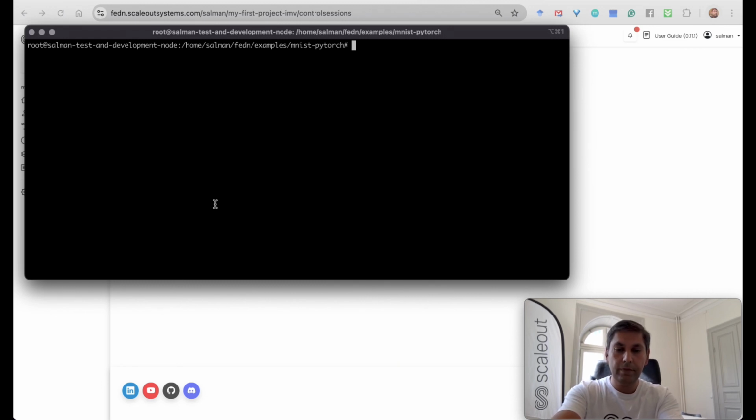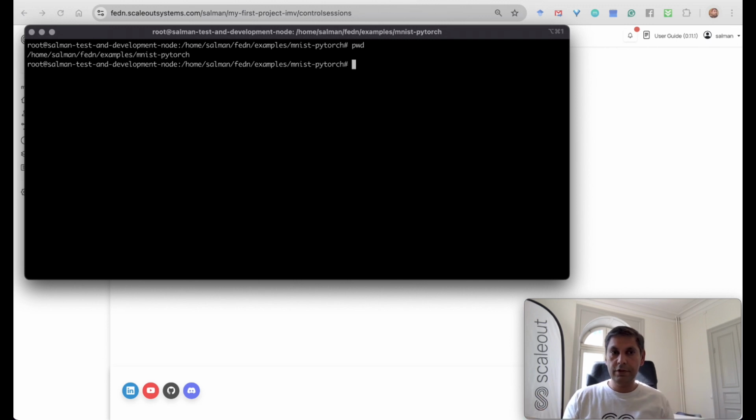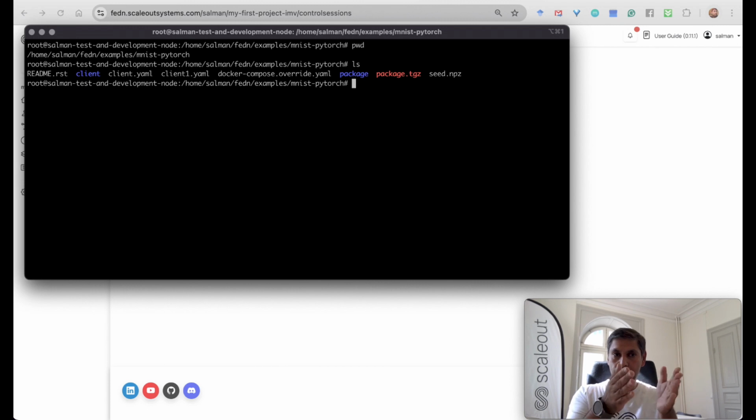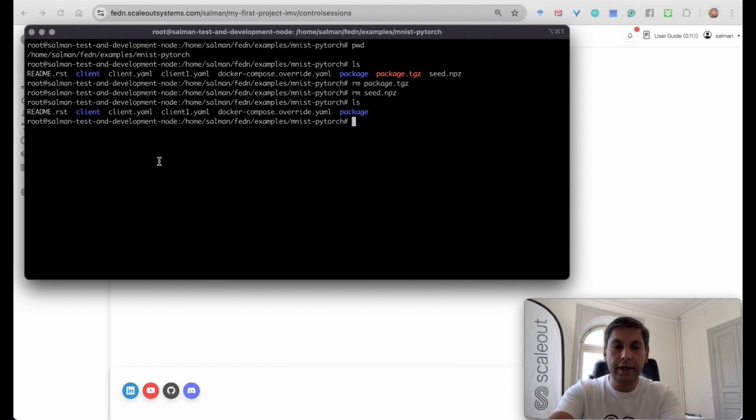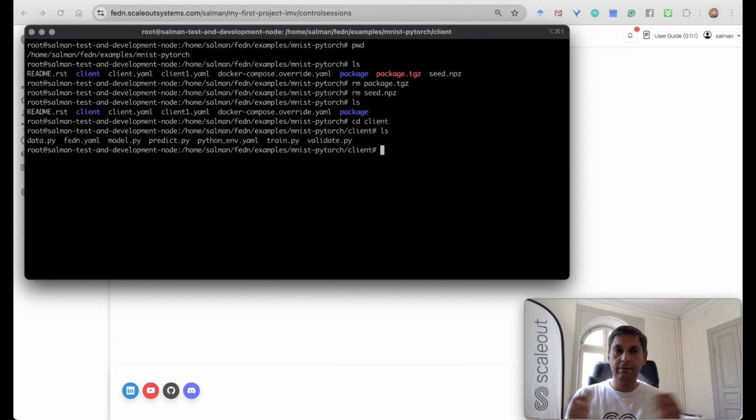Same example folder that I'm using, MNIST PyTorch, and here you can see that I still have the client files, and I can use this client folder to further customize my compute package. Let's go and open the files on the client side. So here we have all the files available.